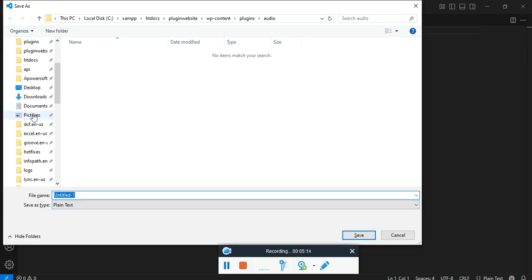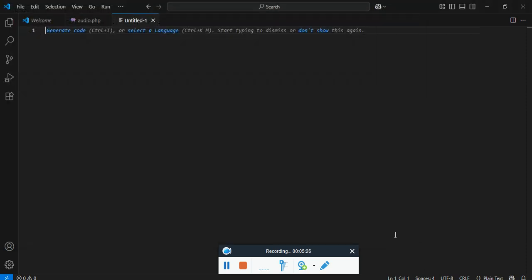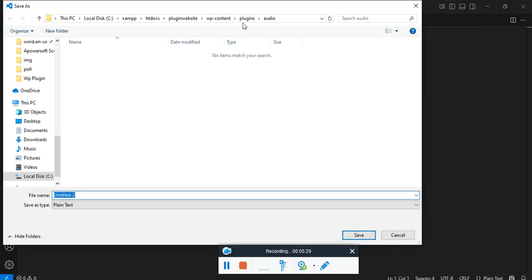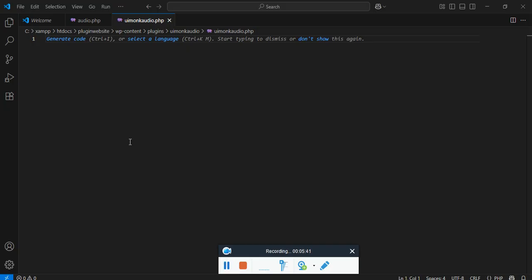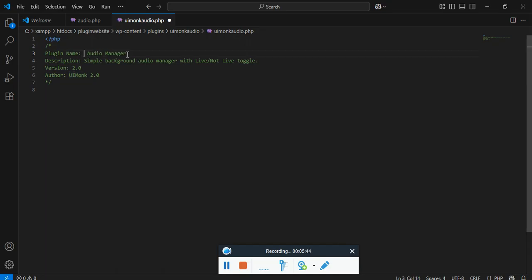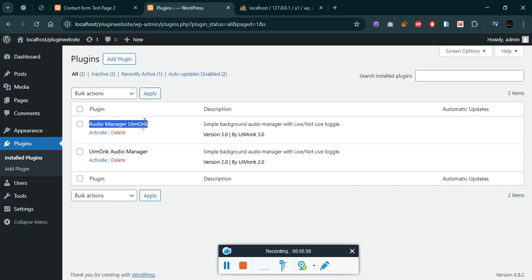So you would have a WordPress folder in your localhost, and this is the plugins folder where all my plugins are. Inside that, we need to have a simple PHP file with the same name, and we need to give the metadata. With this metadata you can see I'm giving the name, audio manager UImonk, the version number and the author name. So this is enough to show your plugin name on this particular page. You can see audio manager UImonk.